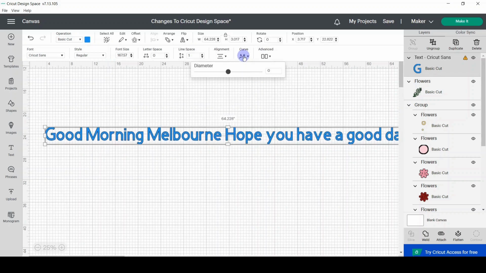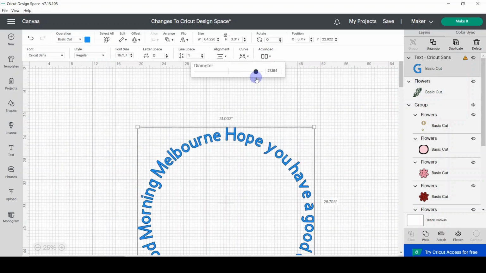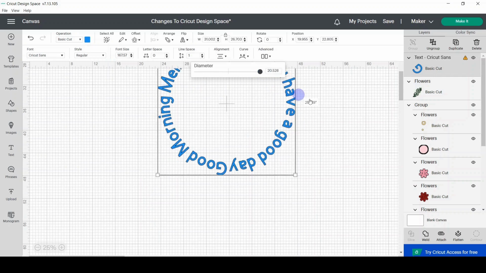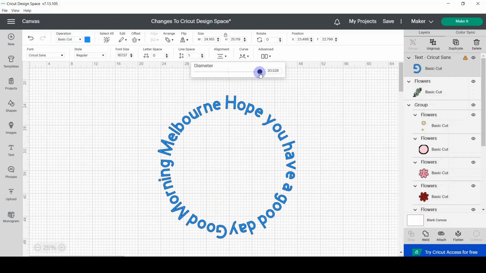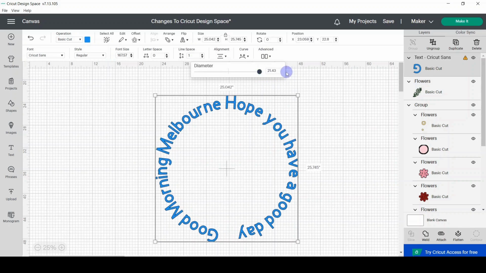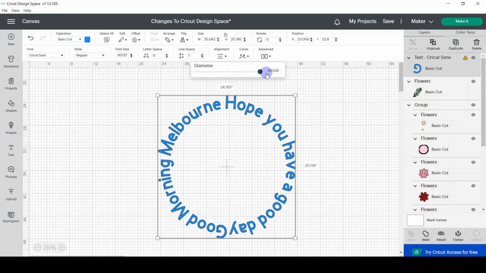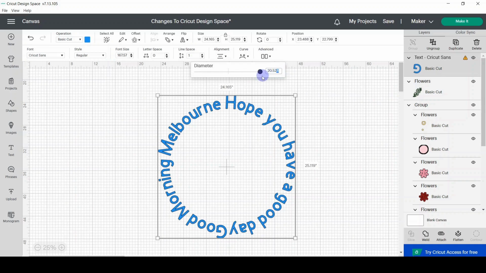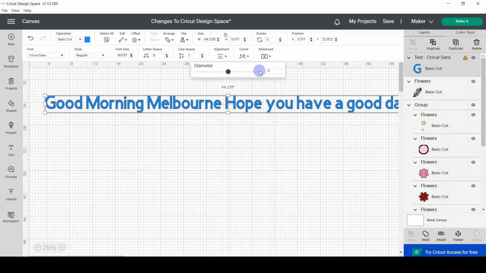And now if I want my text to be beautifully rounded, I simply click on curve and there's a sliding bar. I move it to the right until I have a nice rounded shape, as much as you like. If you want to make it back to the straight line again, you either move the sliding bar to the middle to make it straight, or you can go to that number and backspace, type number 0 and then hit enter. It will go back to a straight line again.